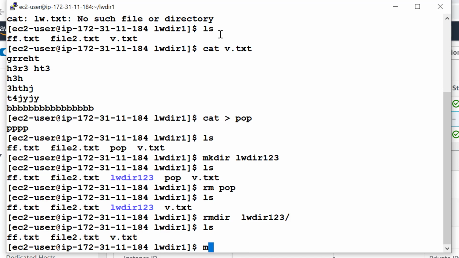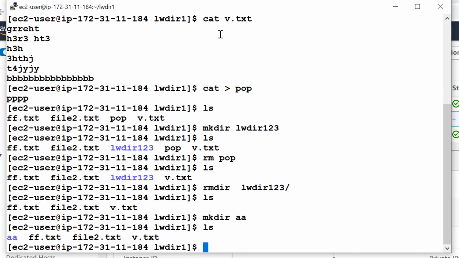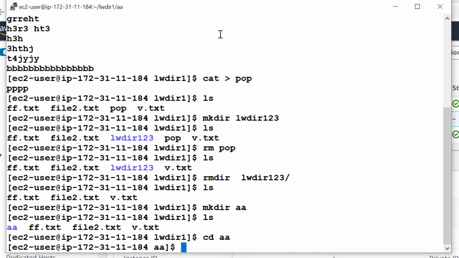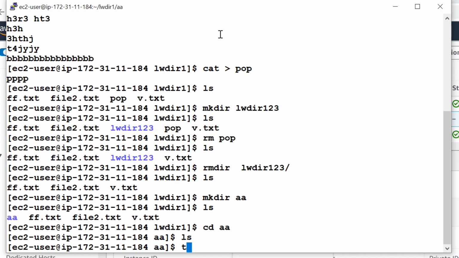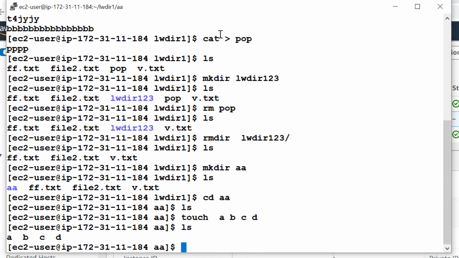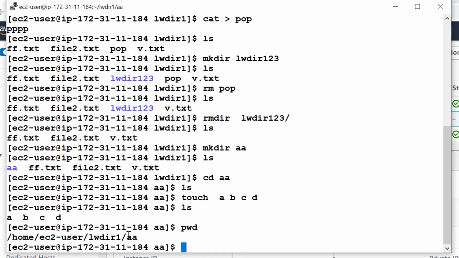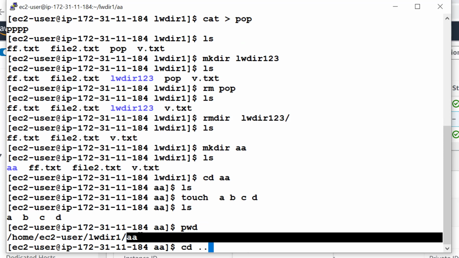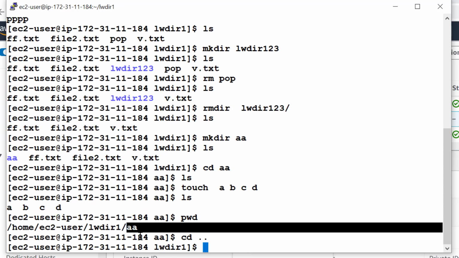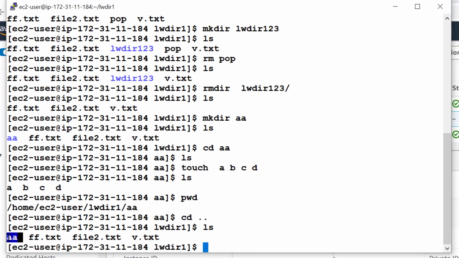What I mean by this is, if you create a directory, let's say with the name AA, and go inside this directory, it is empty obviously. Let me create multiple files here. You can use the touch command to create multiple files: A, B, C, D, four different files created inside this particular folder. Let me go out because my intention is to delete this folder. This is the ls command, and this is the folder I want to delete.